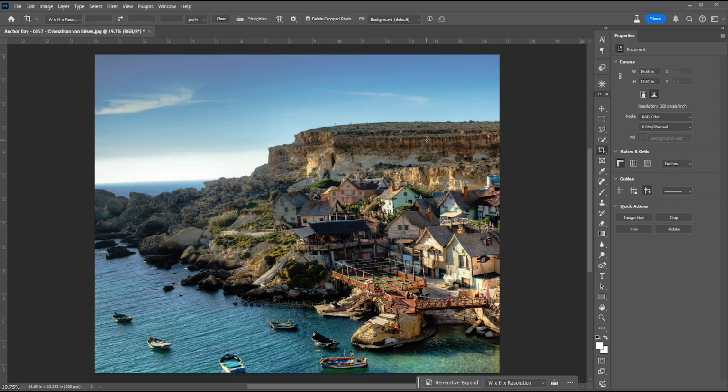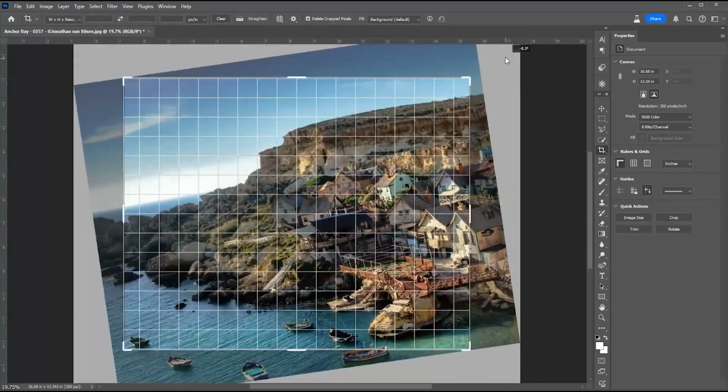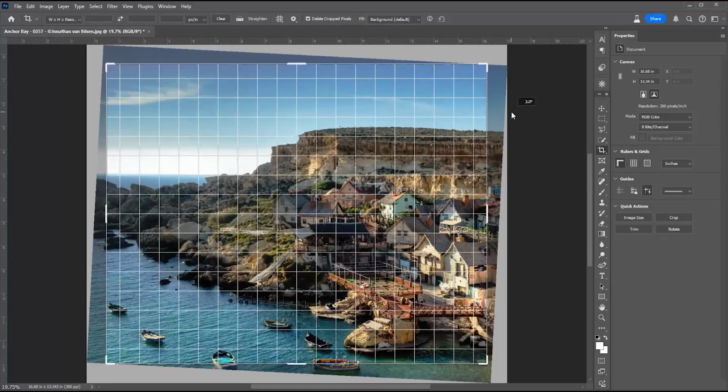You can also rotate the cropped image. When you select a crop, place your cursor outside the crop box. You'll see it turn into a small arc. Simply click and drag the arc to the desired rotation.